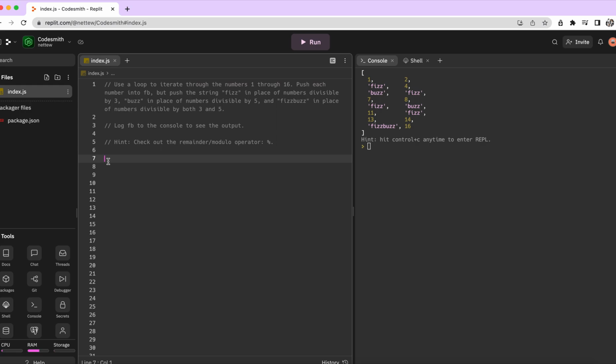Use a loop to iterate through the numbers 1 through 16. Push each number into FB, but push the string fizz in place of numbers divisible by 3, buzz in place of numbers divisible by 5, and fizzbuzz in place of numbers divisible by both 3 and 5.